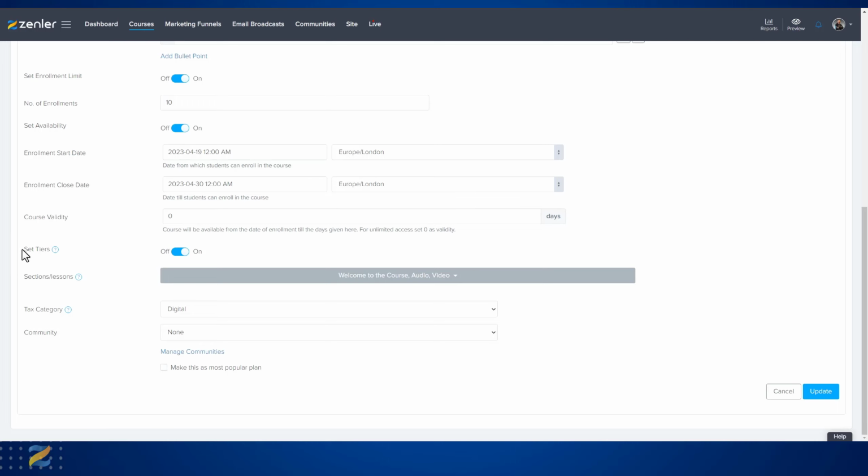For more information on tiers and the communities feature, please check out the appropriate support documentation.